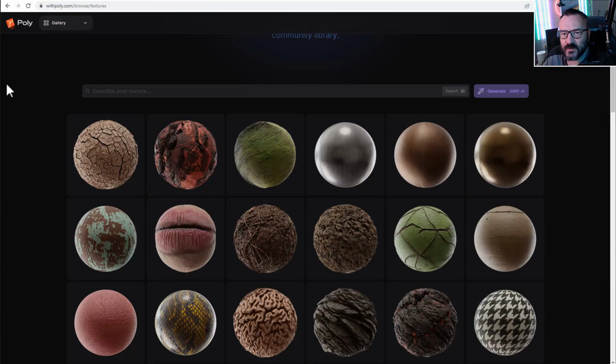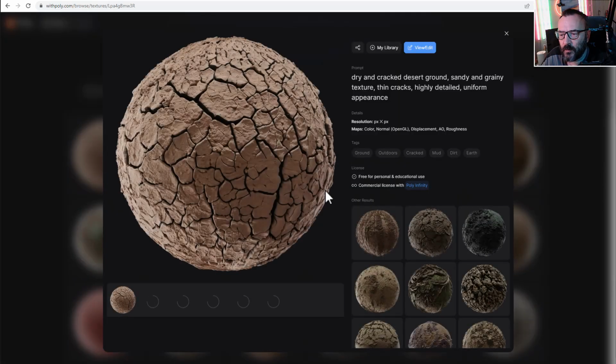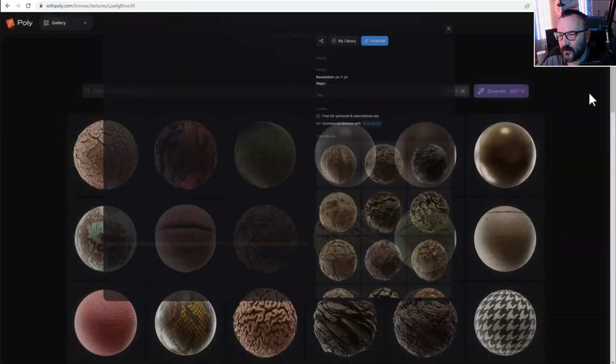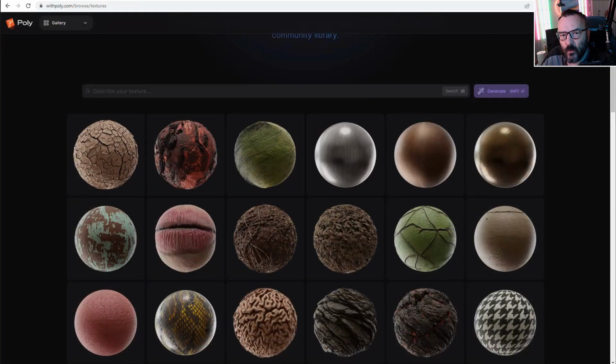So if we're going inside one of them and let's go open, you can see the variations, but also you can see right here we have our color map, normal map, height map, ambient occlusion, roughness, and additional maps if you created them for this material. It wasn't done. So let's go ahead and look at how we can create one.